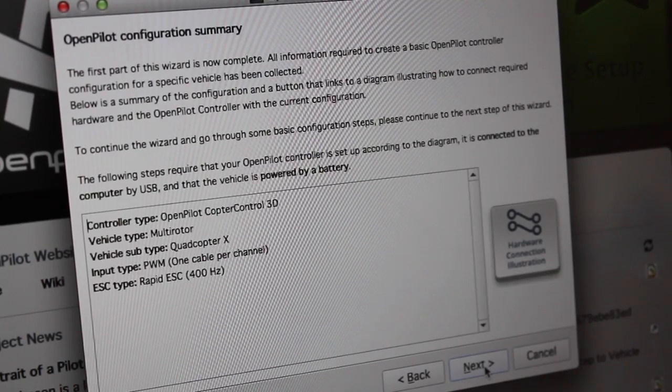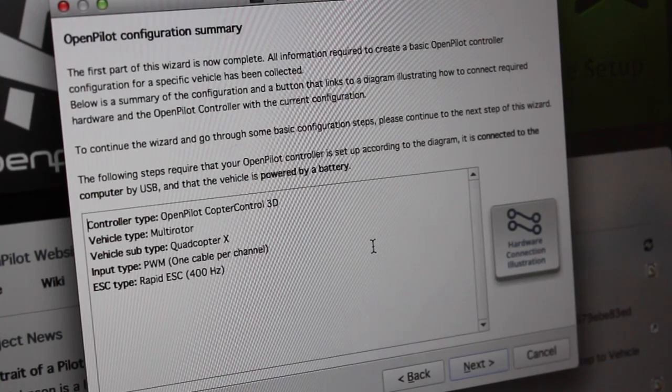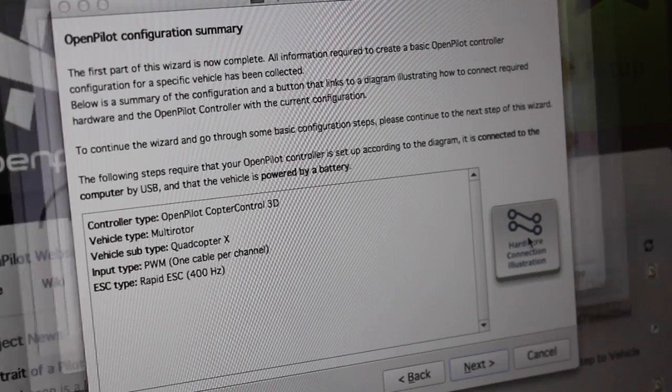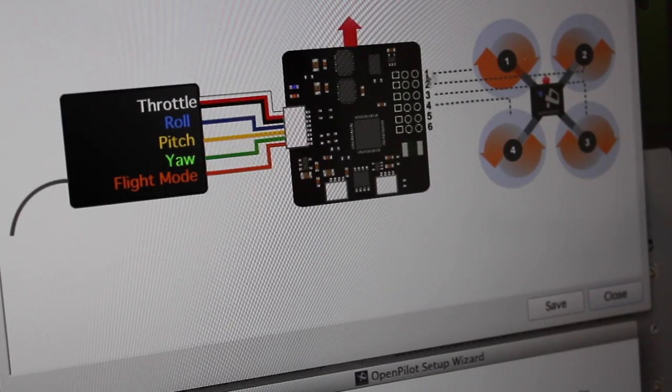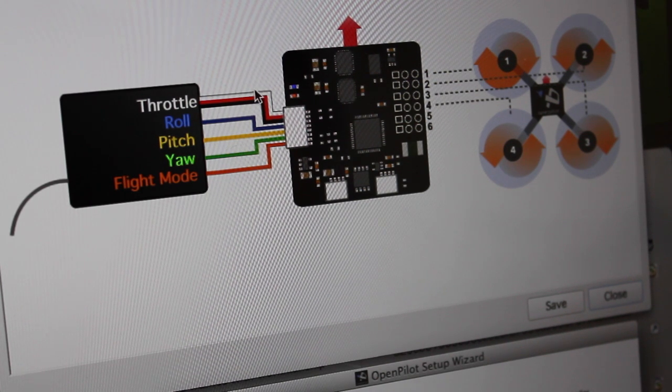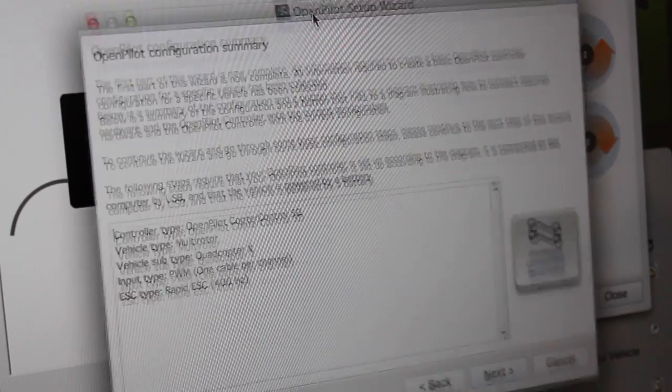Now, this is my first time doing this software, but so far I've been impressed with the wizard just walking me through the different settings. Before we click next, there's a hardware connection illustration. We've gone ahead and done that already, but just to show you the 1, 2, 3, 4 setup and then our different color channels. So it's always useful to have a little connection diagram.